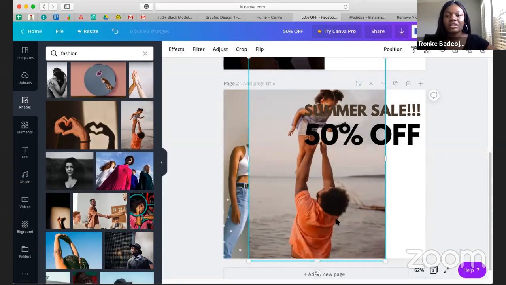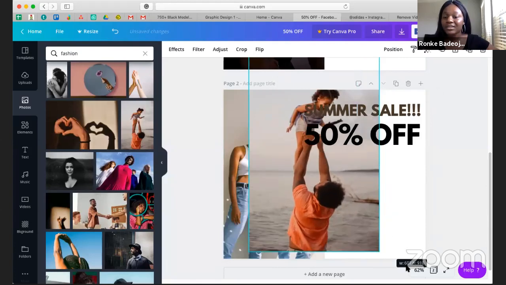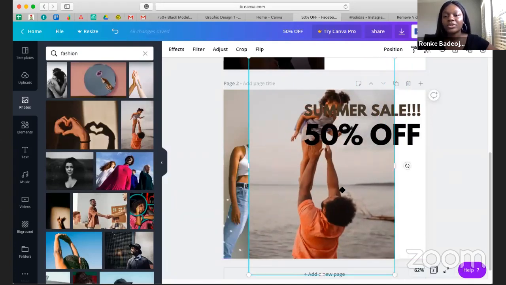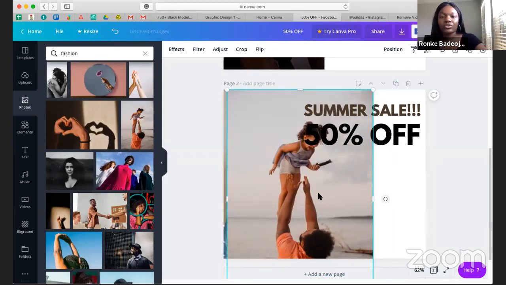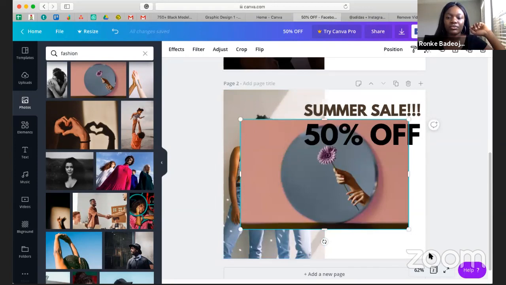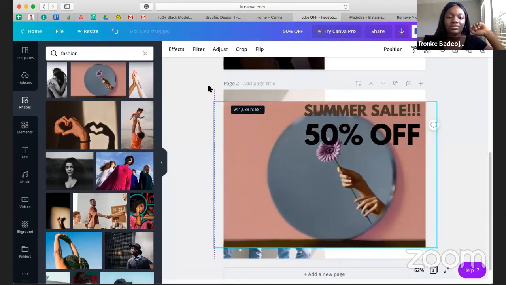This picture is not the best size for the graphic we're trying to do. The size of the graphic we are doing now is like a Facebook or Instagram post. So this picture is not the best size. When you're doing something like that, maybe you want to go for a wider picture that will go across easily.